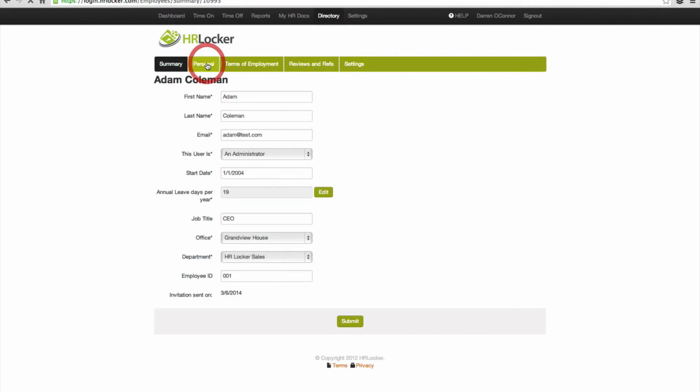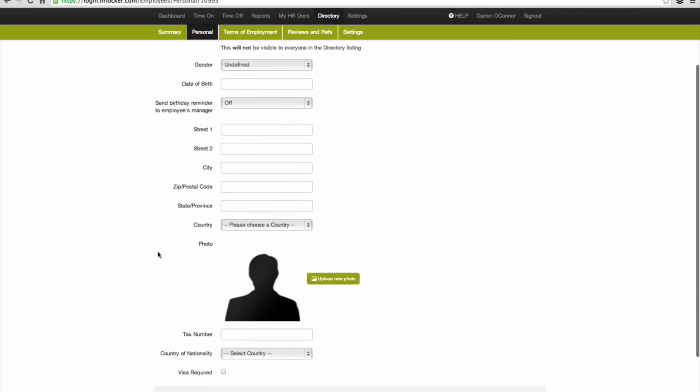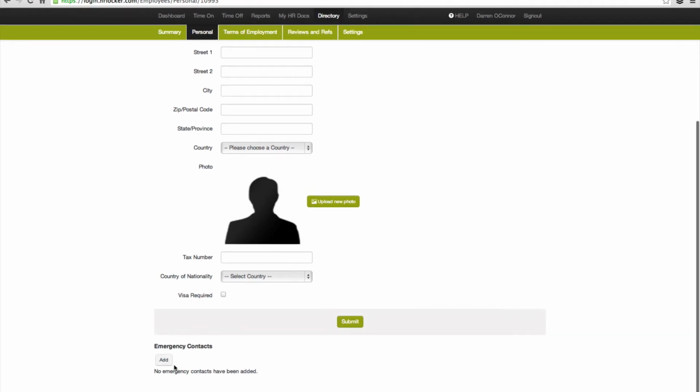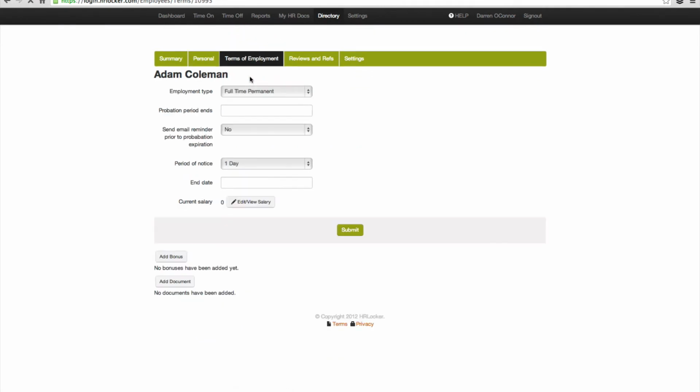So the next tab over is the personal one. This is where we get to add in Adam's work number, his personal number, and so on and so forth. However, I'm going to leave this for Adam to do because he's going to be invited to enter in his own information. Okay, and that also includes his emergency contact details down here. Okay. Next, we'll set up his terms of employment.